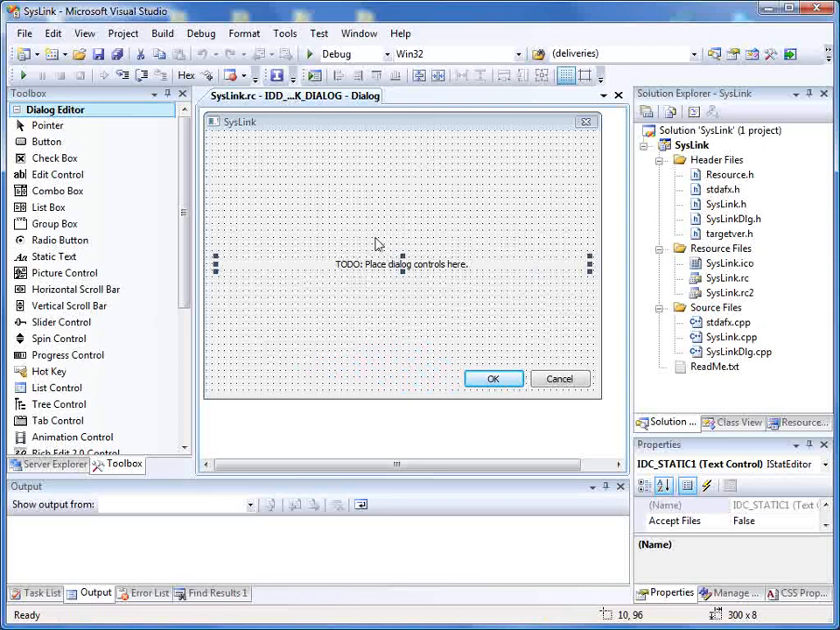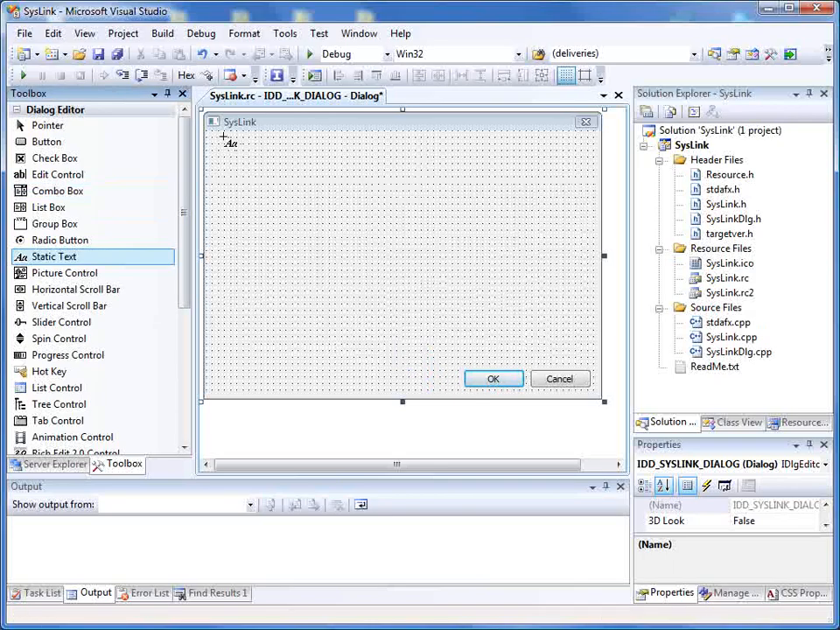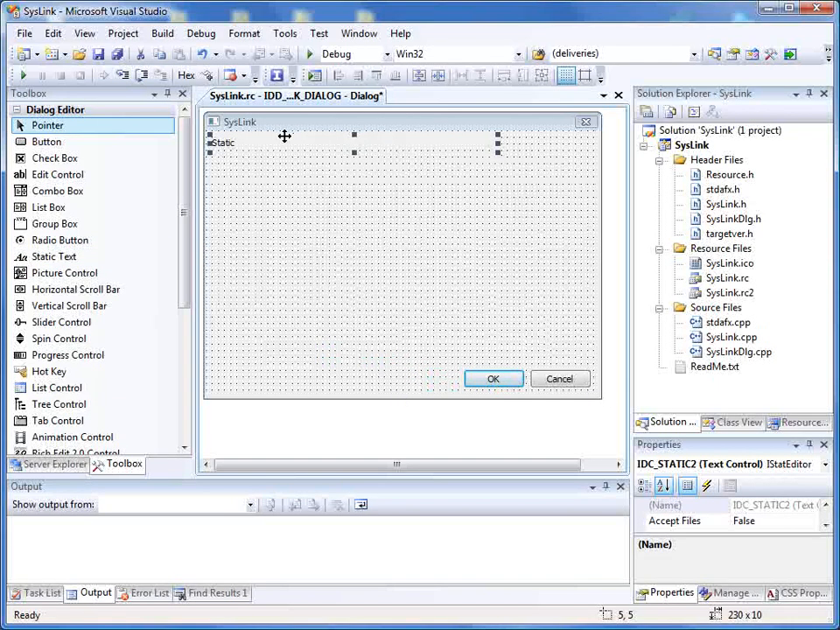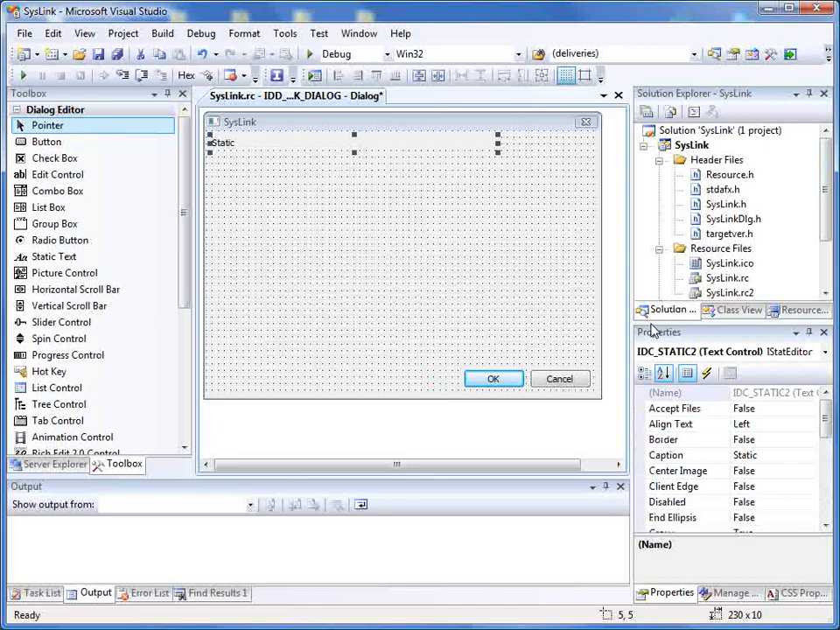And although we have a separate about box, let's just go ahead and make it kind of like an about box. So I may want some static text. Now, one thing that I will show you with the SysLink control is sometimes you need several lines of static text. So you might say welcome to my fantastic new program.